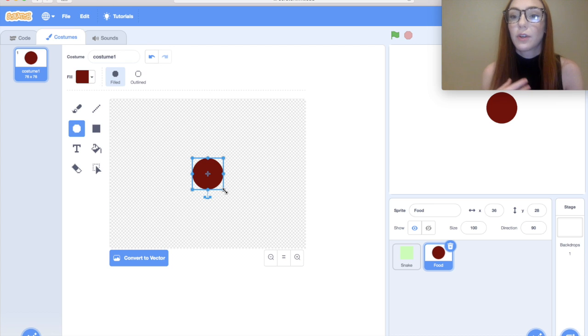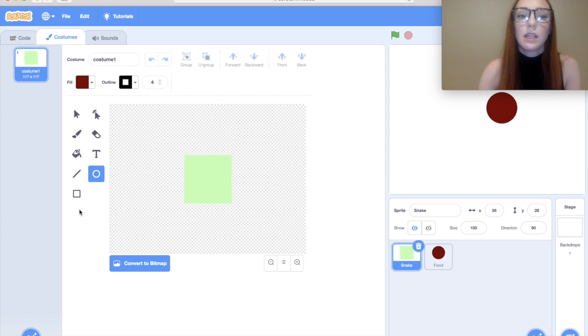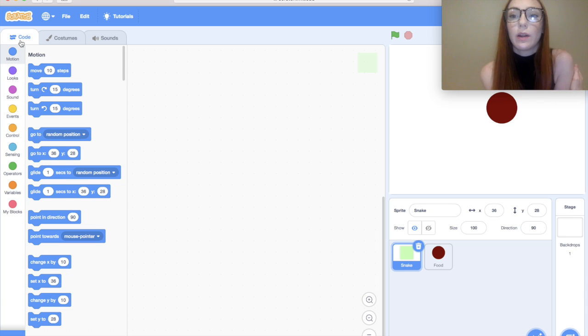So now we have created our snake and our food. So let's get to the coding for both. So I'm going to go back to snake because we're going to start with the snake's code. If you see, I'm back at the painting editor. We are going to go in these top tabs over by the Scratch logo. We're going to click on code. We'll mainly be working between code and costume.